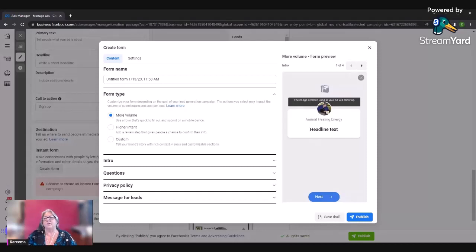There is some argument that staying on the Facebook platform and not going off to a landing page in this day and age, where Apple has changed some of their targeting, is better. Honestly, six of one, half a dozen of the other. So what do you want the form to do? A form that's quick to fill out and submit on a mobile, or do you want higher intent where they've actually got to confirm their information?